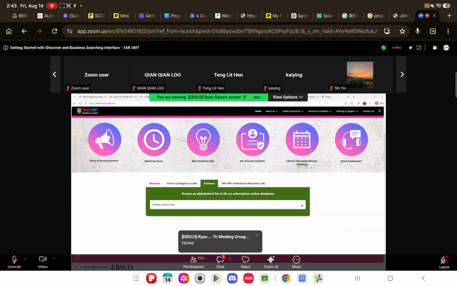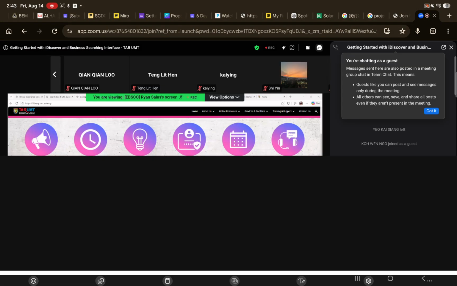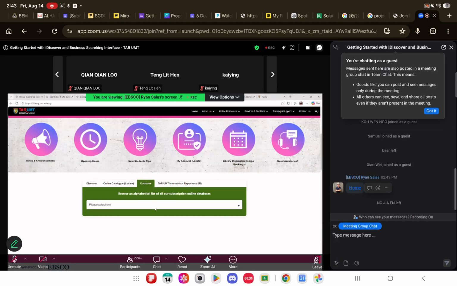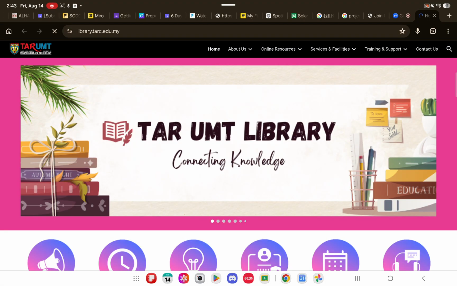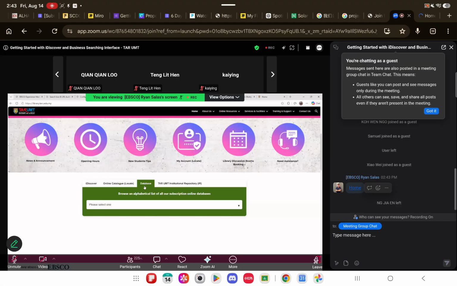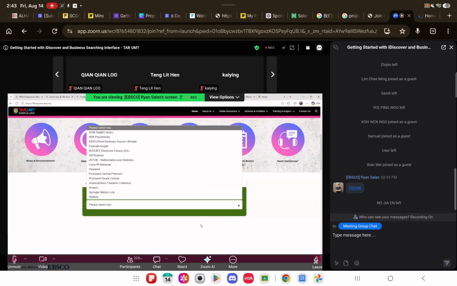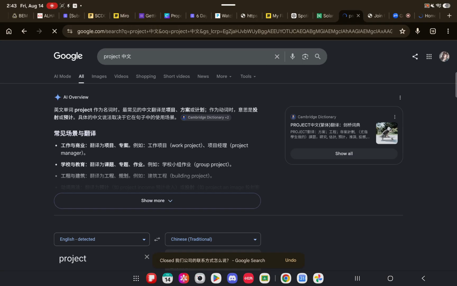And if you scroll down, you have a few tabs here. So here is your iDiscover. And later in the session, we're going to access your business searching interface. You can access your business searching interface, or your BSI, from the database tab. Just click on the drop-down menu and select EBSCOhost Business Source Ultimate.